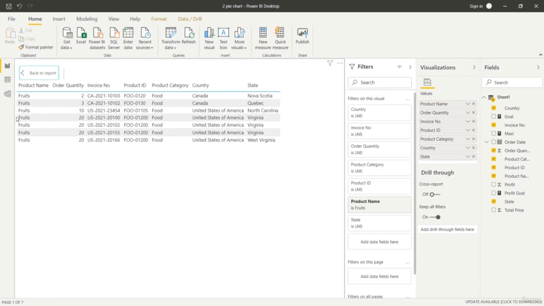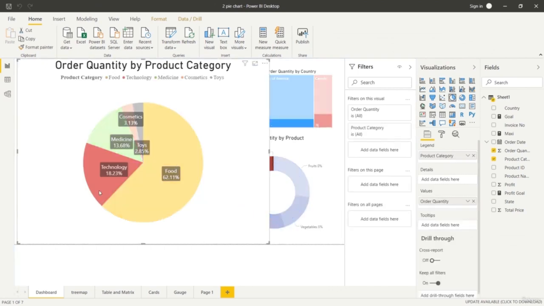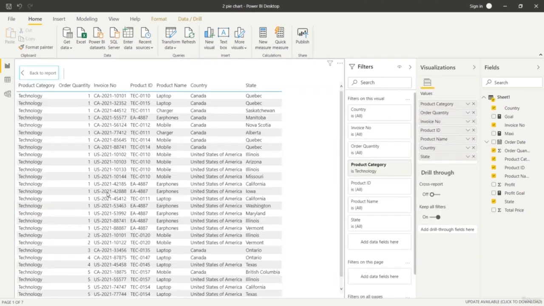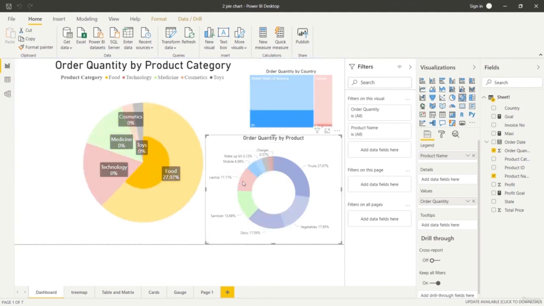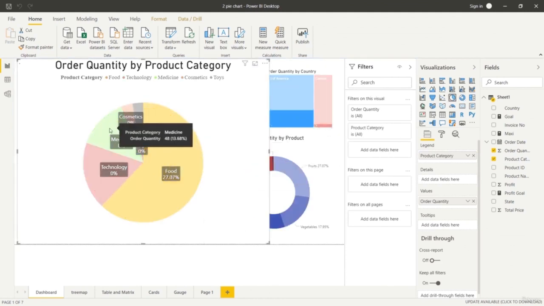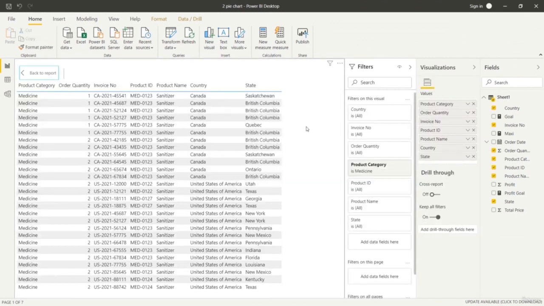Here we have selected the fruits category, so it has just created the data for fruits. In the same way we can select any other thing, say technology, so it will show you the data just for the technology category. It will ignore all other categories and will show you this information. So in case you have a large data set and you want to filter it on this point, you can do this.